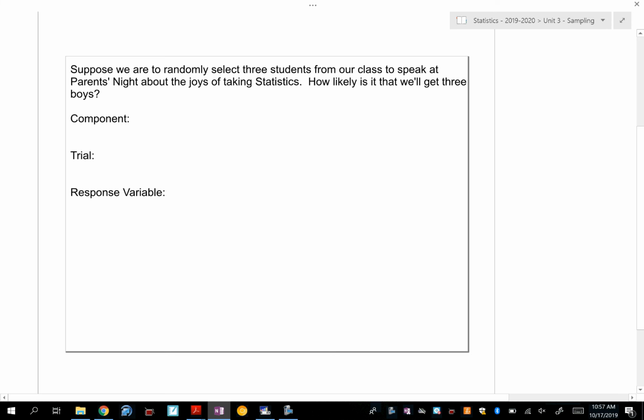All right, so we're here with our honors stats class talking about running a simulation, doing our first examples with this. And we have this example here about selecting students from our class to be a part of this parents' night. It says, how likely is it that if we were to run simulations that we'll get 3 boys? Okay, so let's first talk about how we're going to do this as a component.